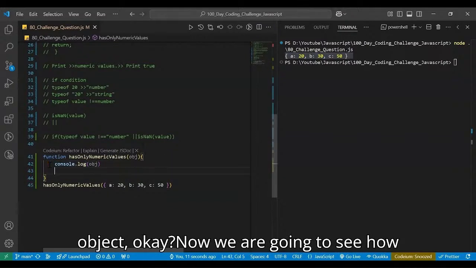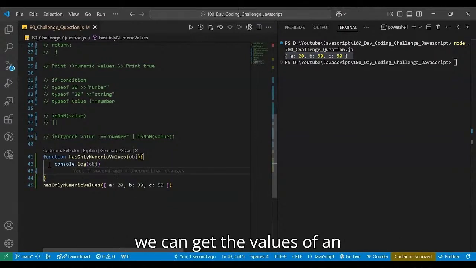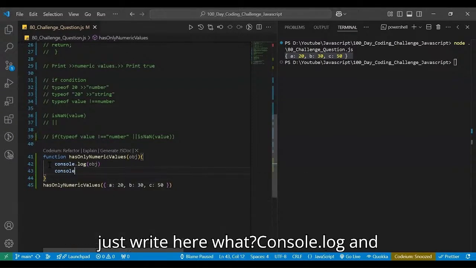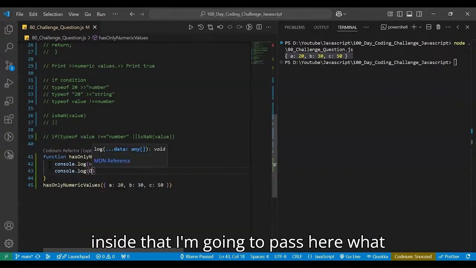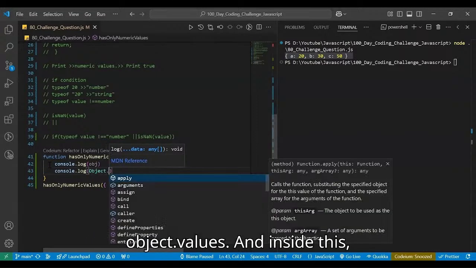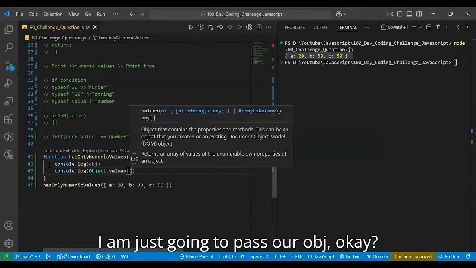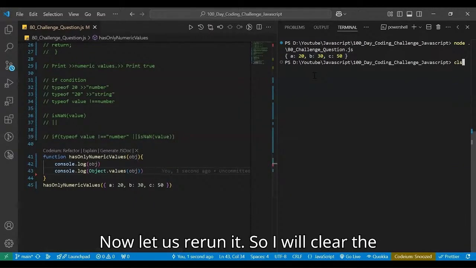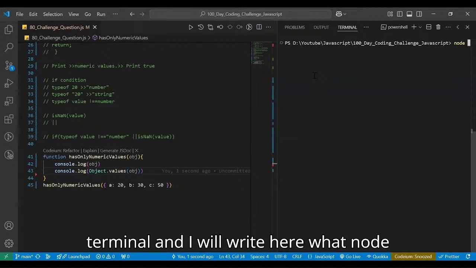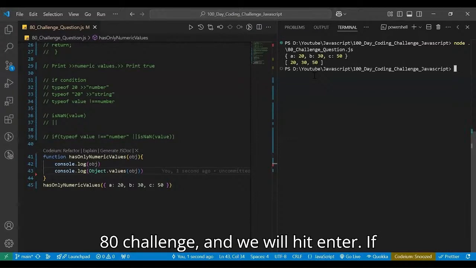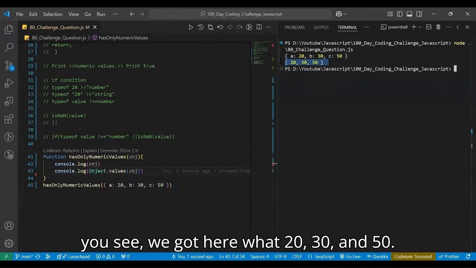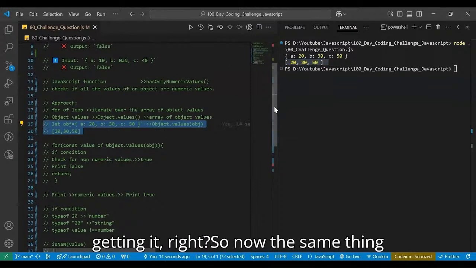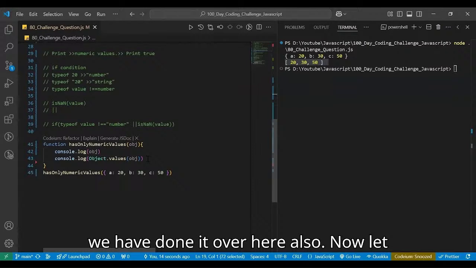Now we are going to see how we can get the values of an object in an array. For that, I will write console.log, and inside that I am going to pass Object.values, and inside this I am going to pass our obj. Now let us rerun it. I will clear the terminal, write node 80 challenge, and hit enter. If you see, we got 20, 30 and 50. This is exactly the same as what we got earlier, right? So the same thing we have done over here also.